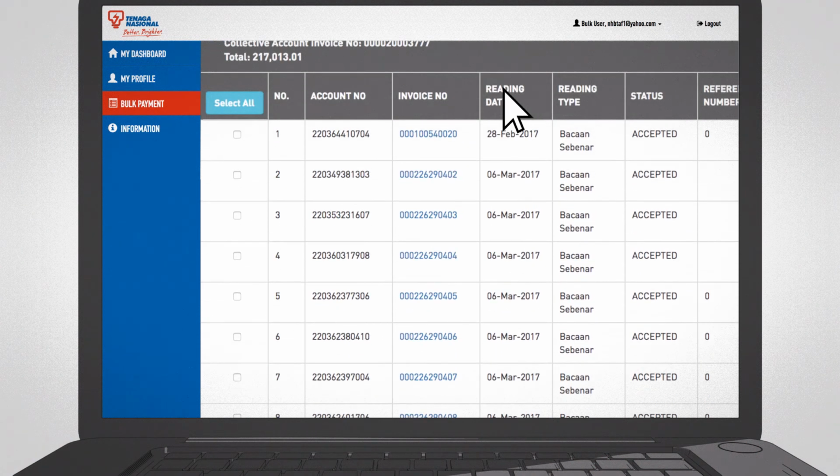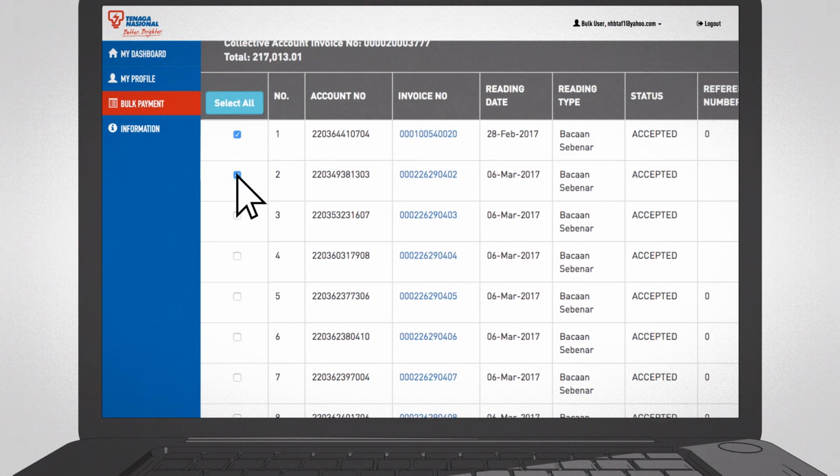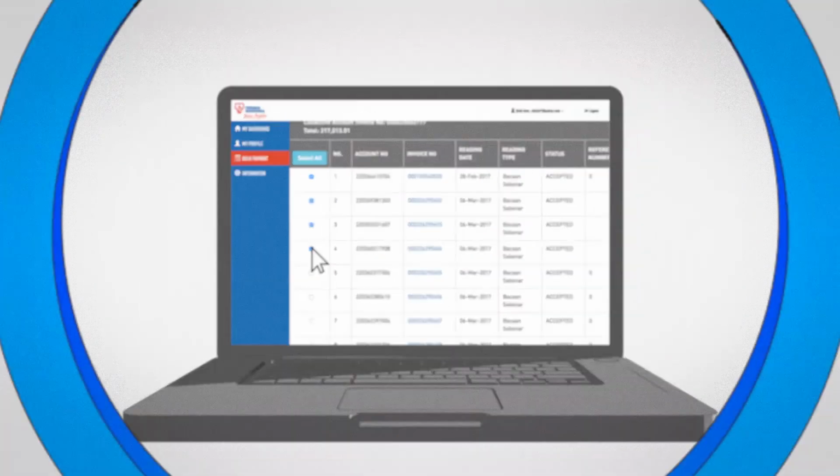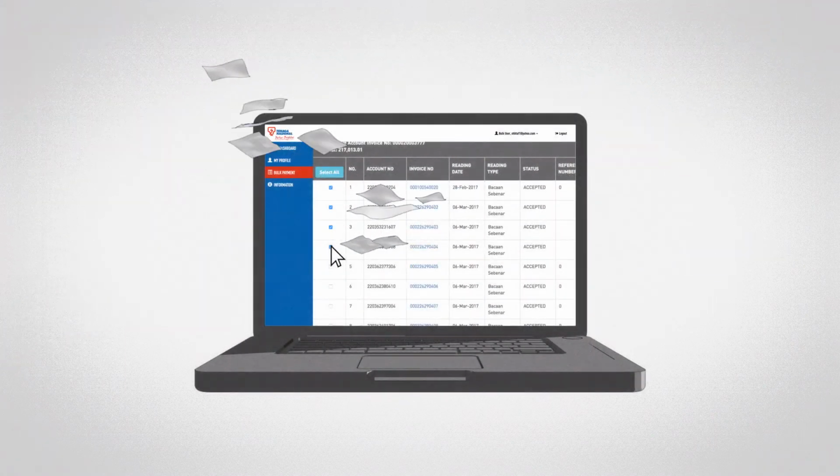It also allows you to pay all your bills at one go or only selected bills, giving you added flexibility in managing bill payments. Payment through eBulk is such a breeze.